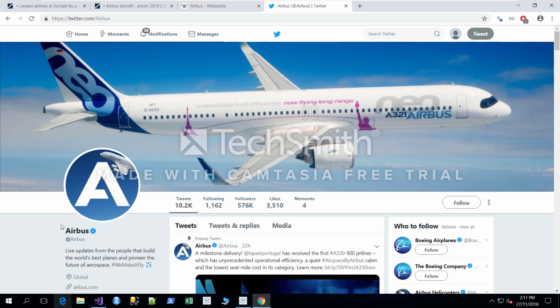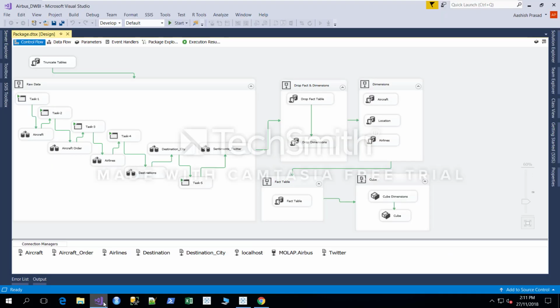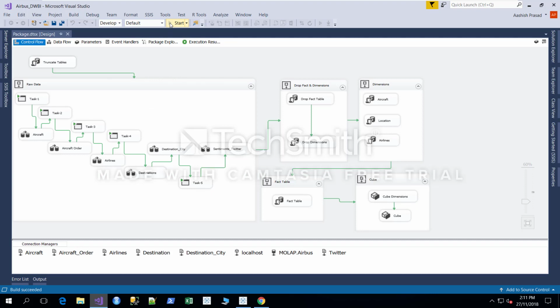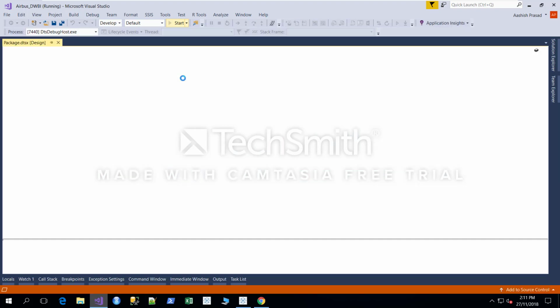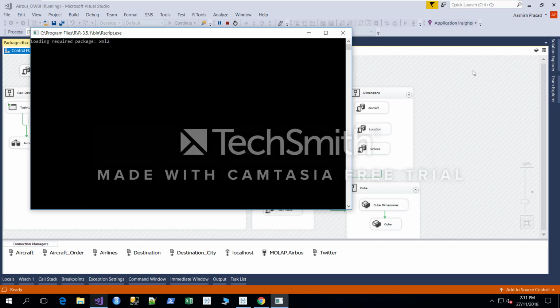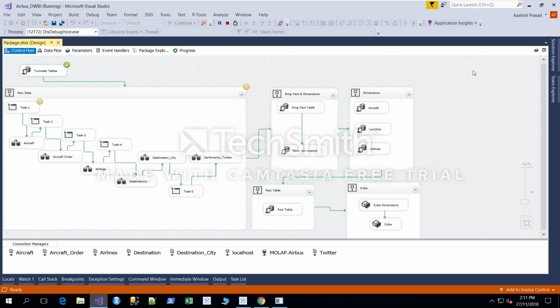Moving towards SSIS, this is how the ETL process for our data warehouse looks like. Let's start the ETL process by clicking Start button. As we can see, we are truncating the existing raw tables using SQL task in the first step.